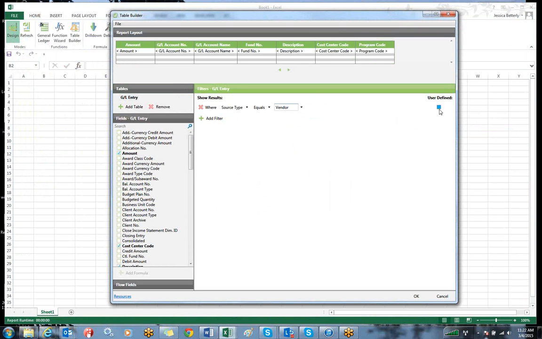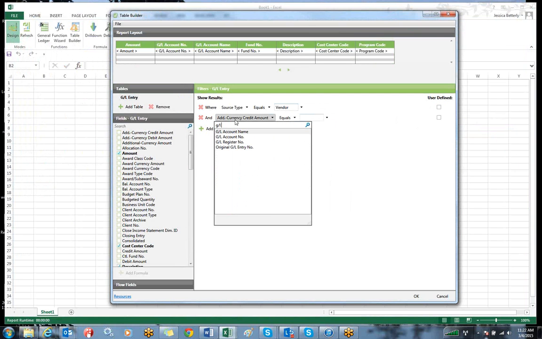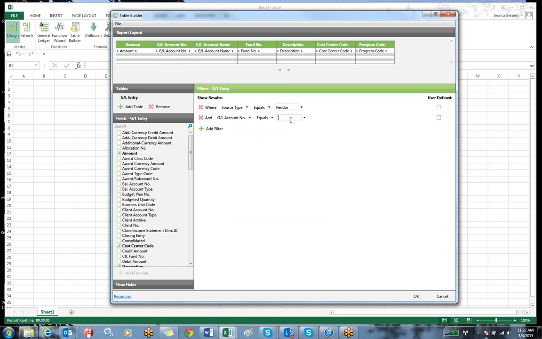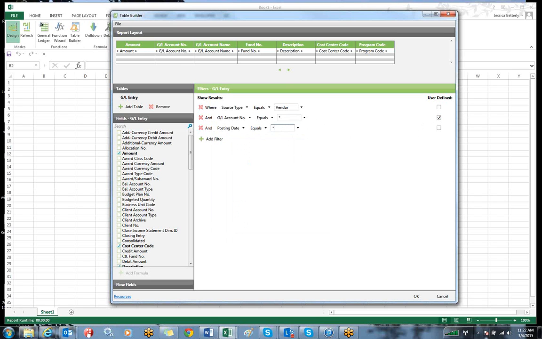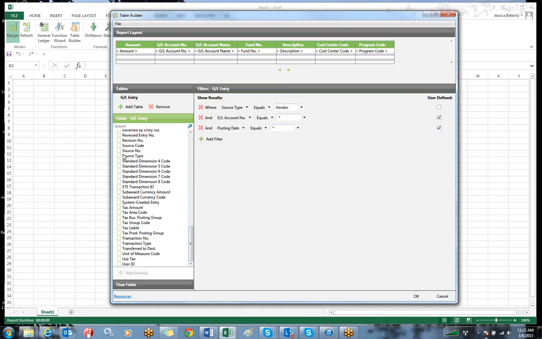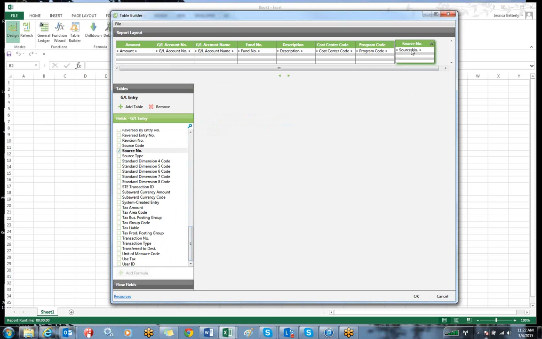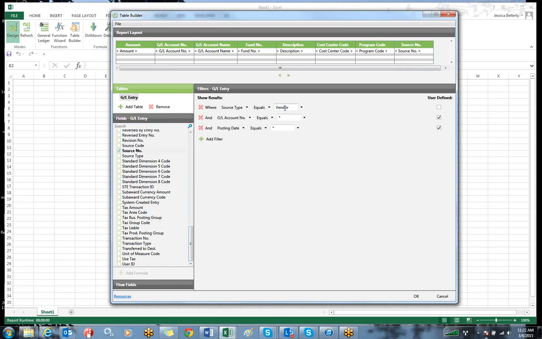That's one of those filters that I may not want my users to change. So I'm going to leave that blank. I'm going to want them to filter on the GL account, so I'm going to make that a user-defined filter. I want them to filter on posting date, so I'm going to make that a filter. You can have as many filters as you like, and that mix of whether they're user-defined or system-defined or unchangeable. So I want to include source number, because that's going to tell me my vendor number. Now that I know I'm only filtering to bring in vendor entries, I want to bring in the source number.